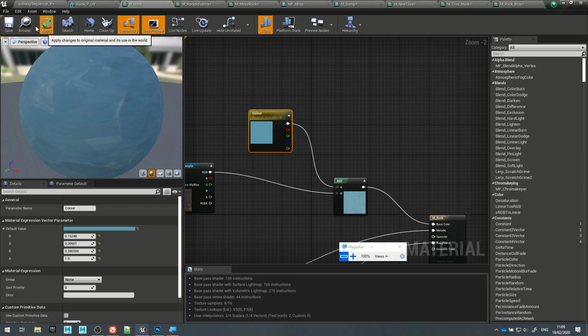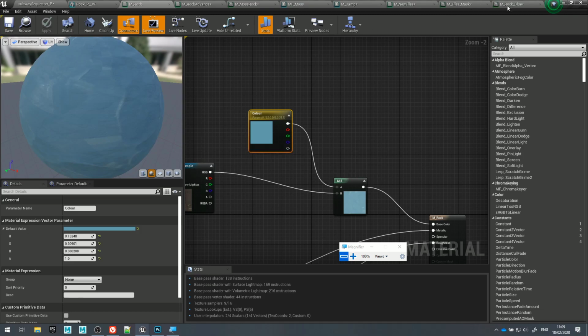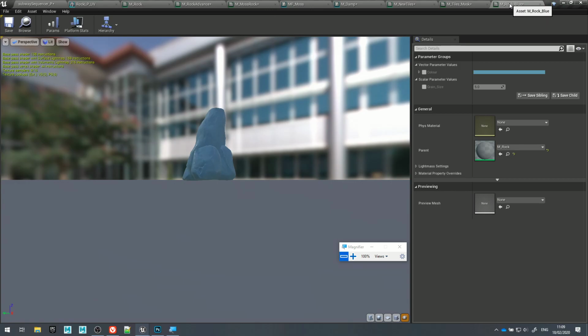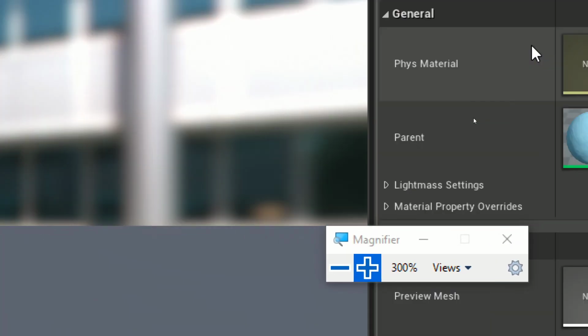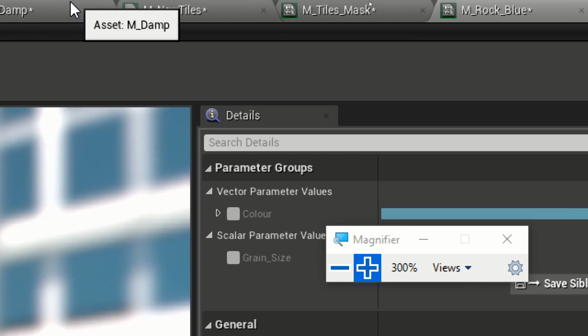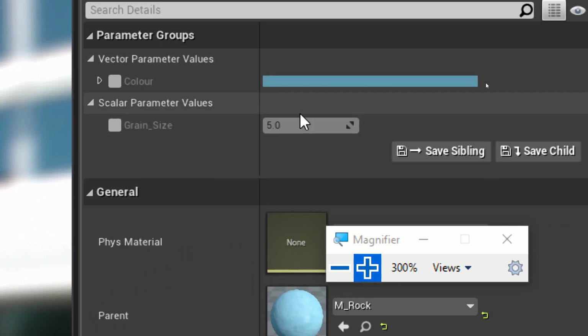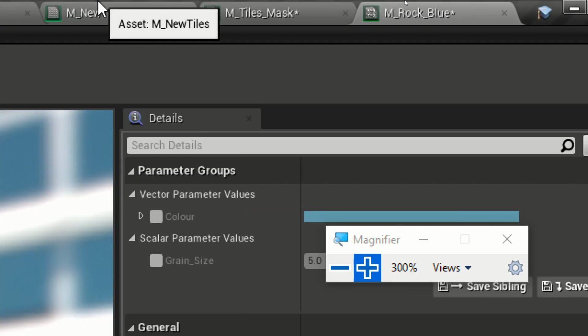I need to actually apply and save this first. All right. So when I apply and save that, and then come into my, here we are. You can see my rock is now blue. But I also have this. So this is my material instance viewer. It will show me my prop, but it will show at the side my parameter group.